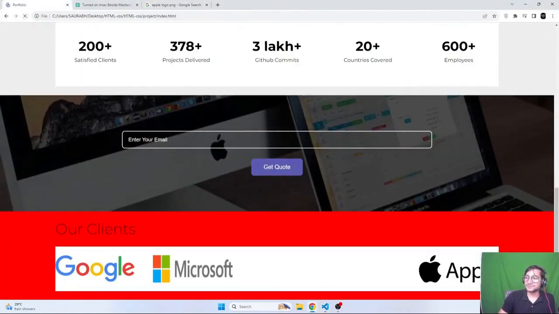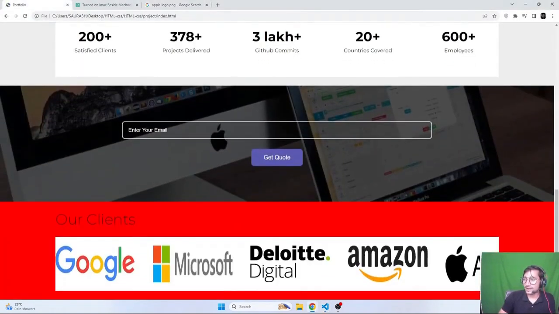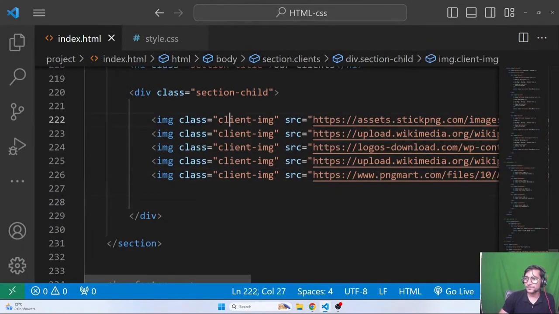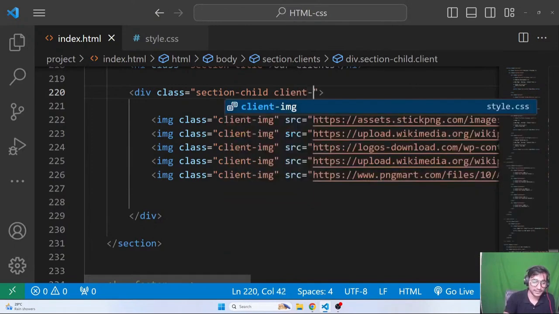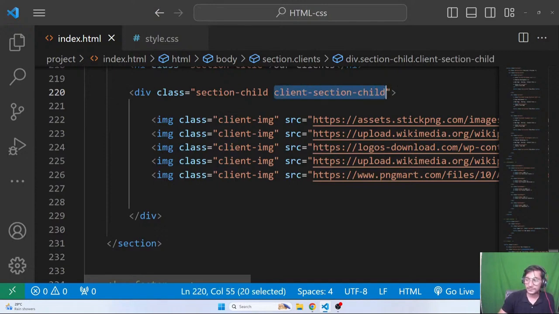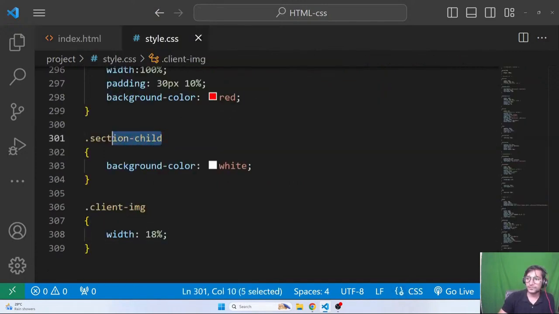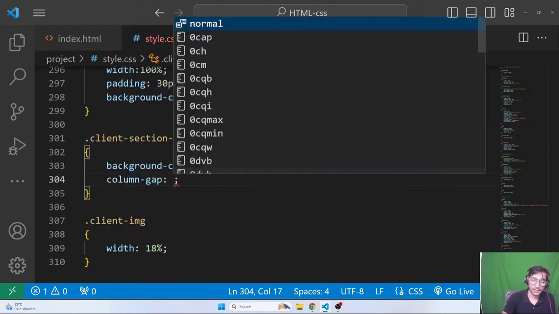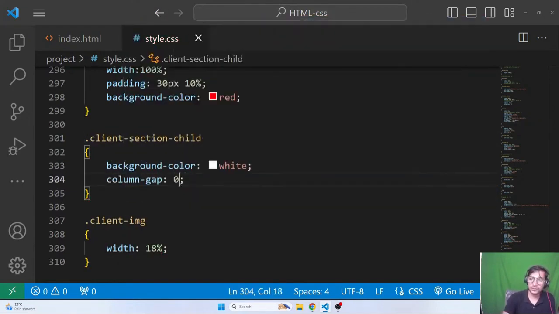Okay. Nice, guys. Here we go. And I don't know why the Microsoft is crumbling up there. It's because of the width. So no issues, guys. We'll adjust them quickly. Don't worry at all. It's because of the column gap that the section child is having. So let's also give it one more class, client section child. And let's remove the column gap. So column gap 0.